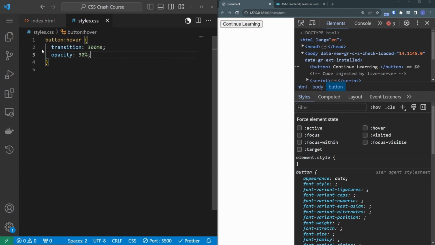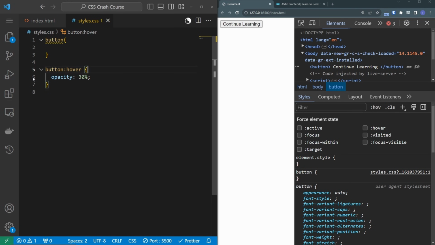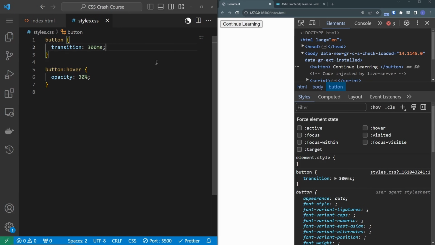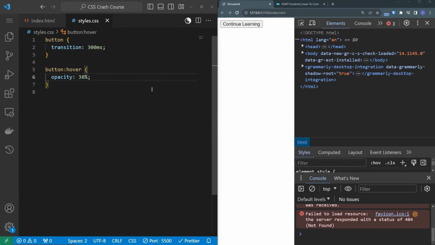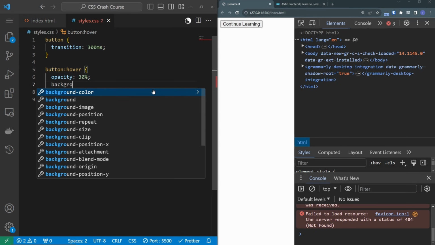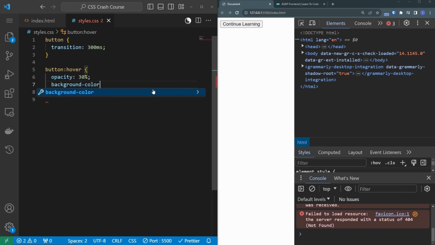So to fix this, all we need to do is just put the transition within the element itself instead of the pseudo class, so that this transition is applied all the time. And we can actually go really wild with these hover effects. We can go opacity, background color, padding. We can add all sorts of things when we're hovering over our element.